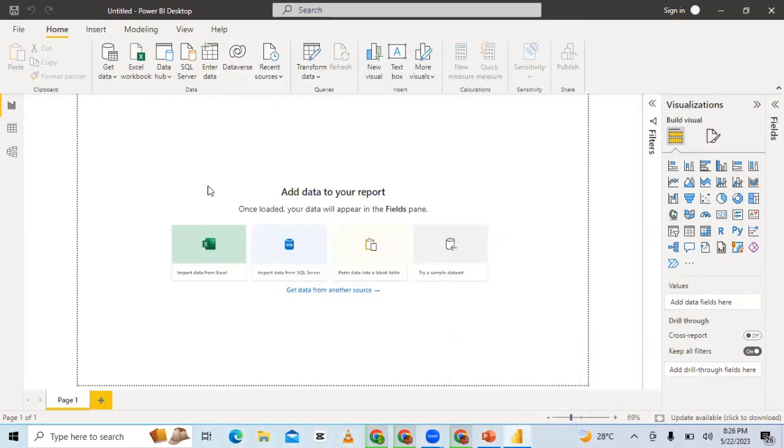So this is the report view. This is our report view. This is where we do the visuals. If you had data imported here now, we'll be doing our visuals in here. These are the different visuals we have.